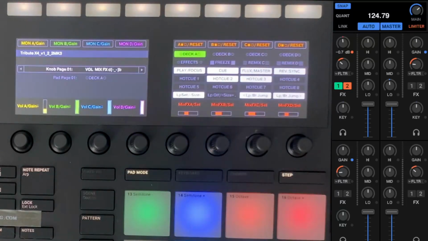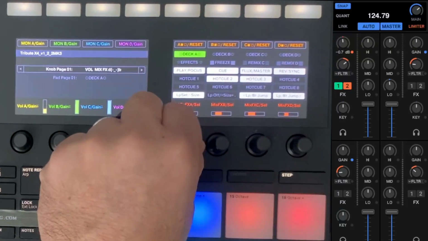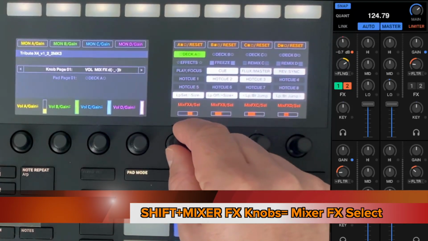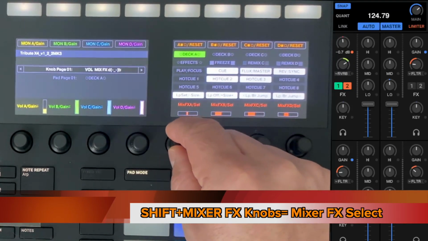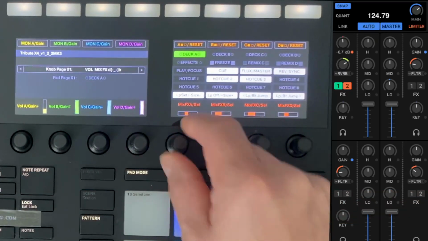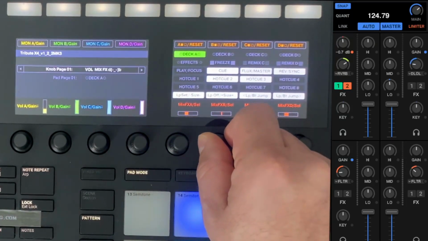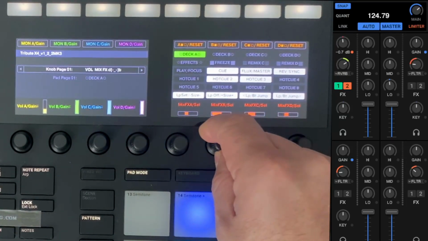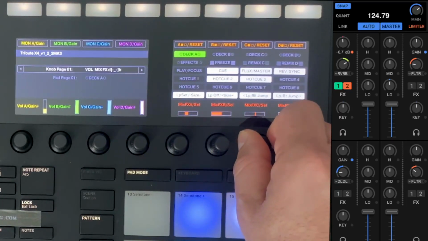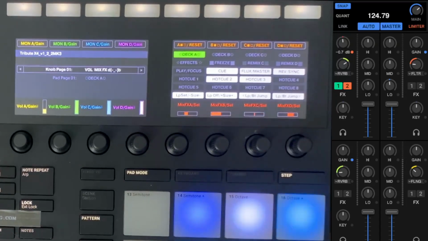Now on the right side, we talk about this being your mixer effects levels. Well, you press and hold shift and turn the knob, you can select different mixer effects individually. So right there, we're only affecting deck A. Now let's change the one on deck B. Let's say you want a filter. On deck C, let's go for a reverb. And on deck D, let's go for that flanger.